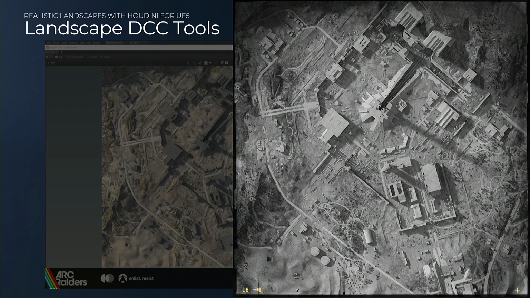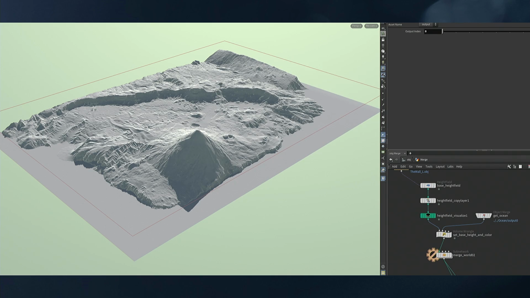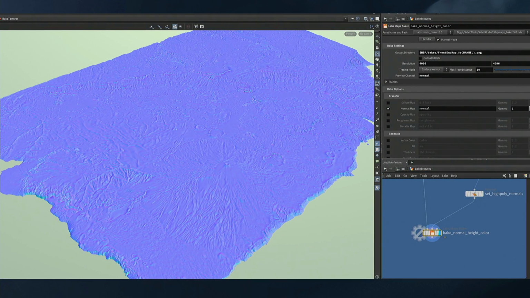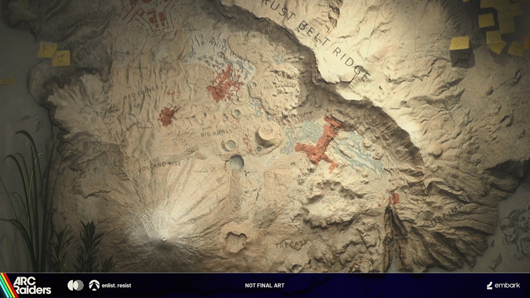And another production example, we could take the height field that we had in Houdini and convert it into a mesh with baked textures that is used in our front end. Being able to convert our entire landscape into a simple 3D prop complete with texture baking, all in the same application, is very valuable.